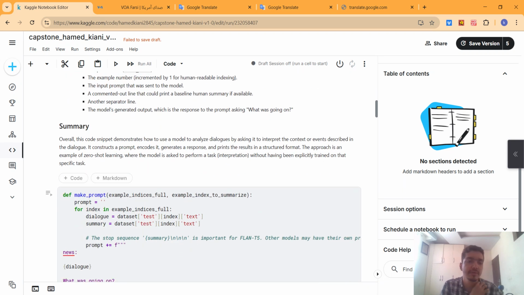Overall, this code shows how to use the model to analyze the dialogue by asking it to interpret the contents or describe the dialogues. It constructs a prompt, encodes it, generates a response and prints the result in a structured format. This approach is an example of zero shot learning. We have some techniques in the Google course, and we have zero shot learning.